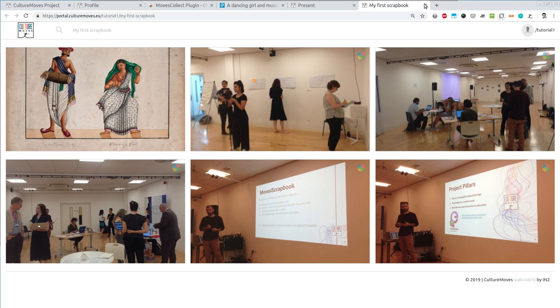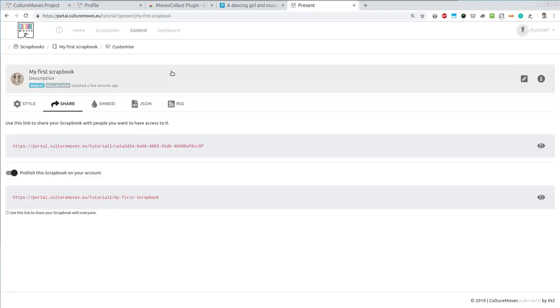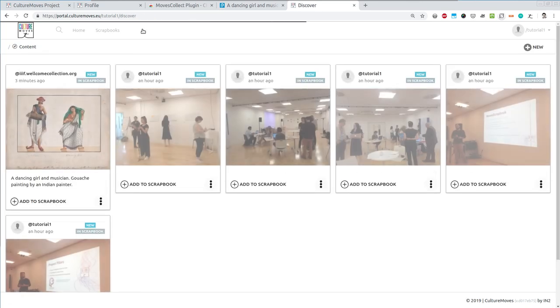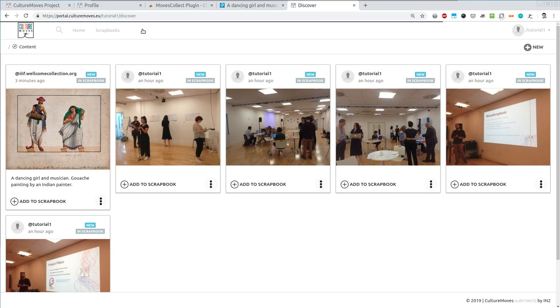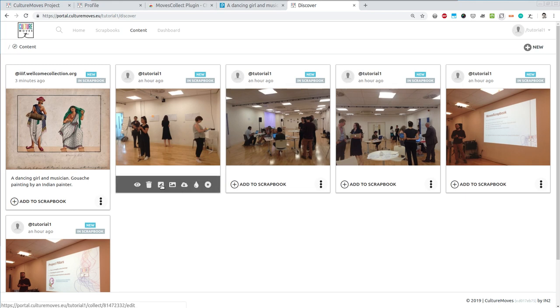Alright, let's close now this window. We're back in my scrapbook here. And let's go back to our content. There are many more options to explore. Now that I have already some content in my account, the search functionality can become useful. I can edit an existing item which I have uploaded by going to the edit button here.